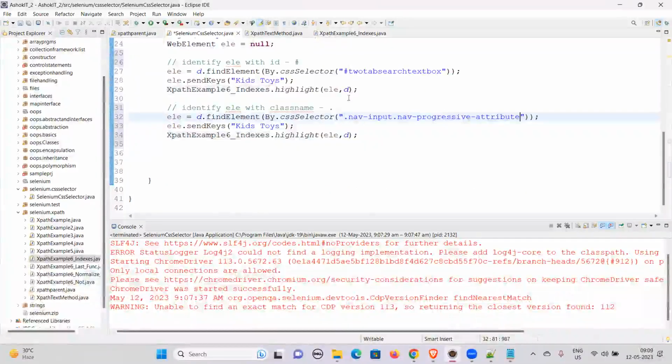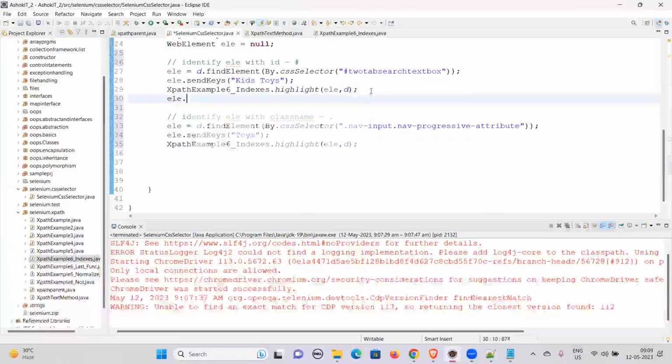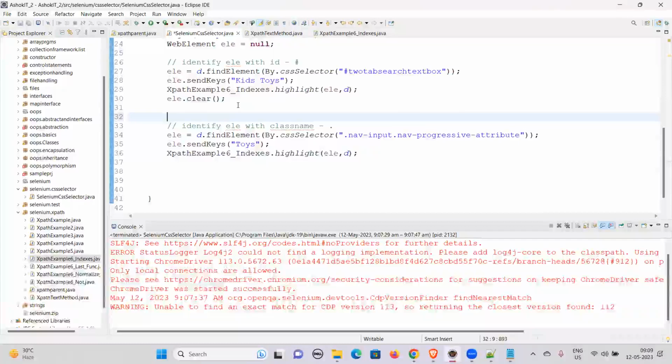So instead of this, we are going to put this. Now I'll put something only twice. Okay. I'll clear this. After highlighting, I'll just clear. And I'm going to enter toys. Okay. So we'll give some wait here.